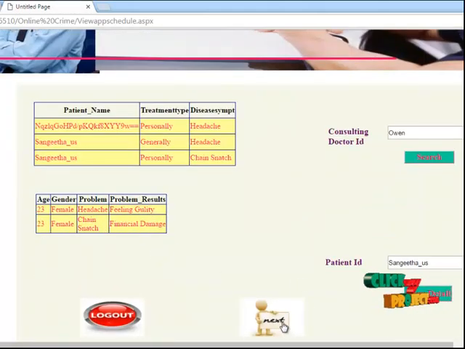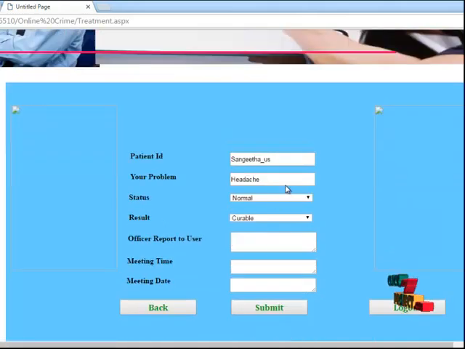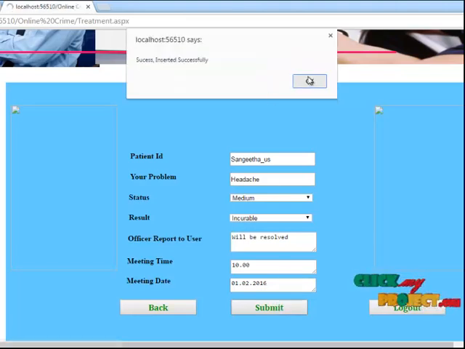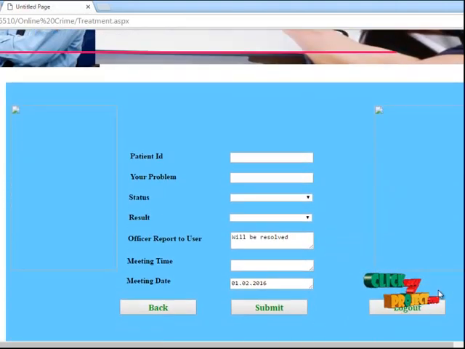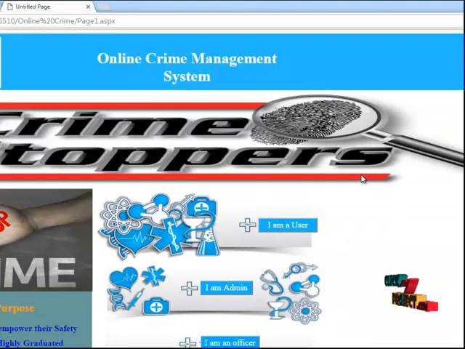Here you can see the chain snatching that happened some days ago, and the officer will reply to the reports to the user. Here the officer will report to the user, and the meeting time and the meeting date will be given. So the issue will be resolved like this, and the user can come and get the desired date. Click the submit button, then click the logout button.